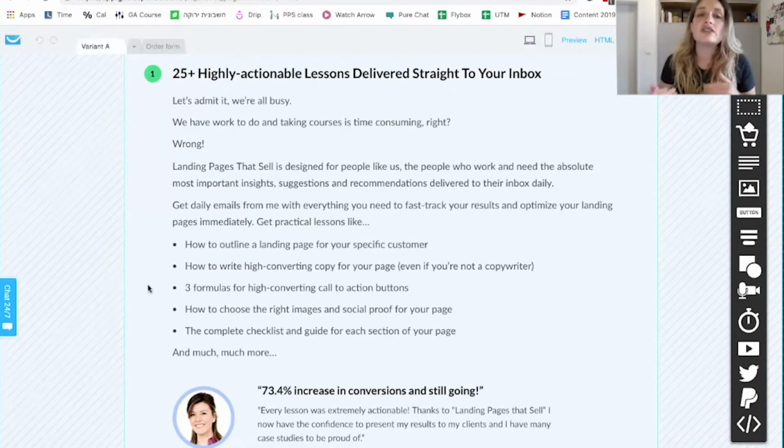So your goal here is not just to give a shopping list of all the lessons that you're providing or all the features that you have in your product, but to really dive into the value that people get. For example, how to write copy for your page, even if you're not a copywriter, which is the value that you're getting, because many people are worried about writing copy if they aren't copywriters.